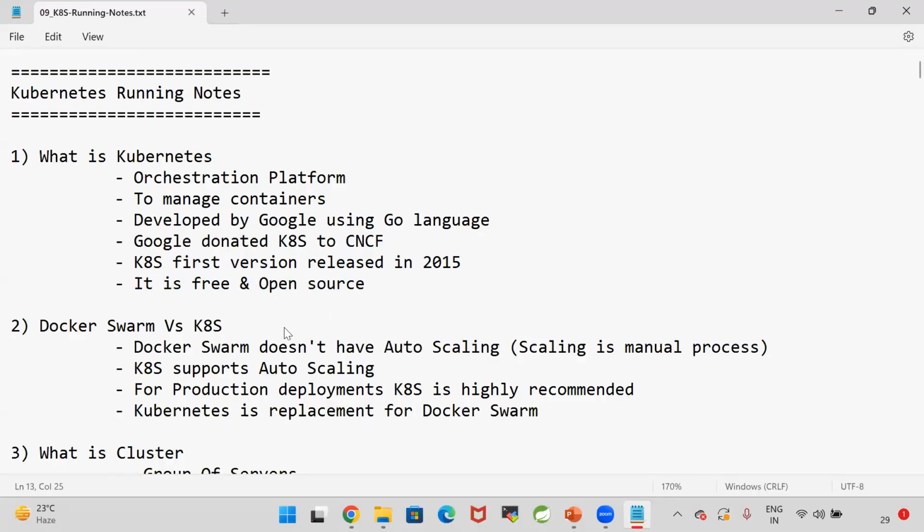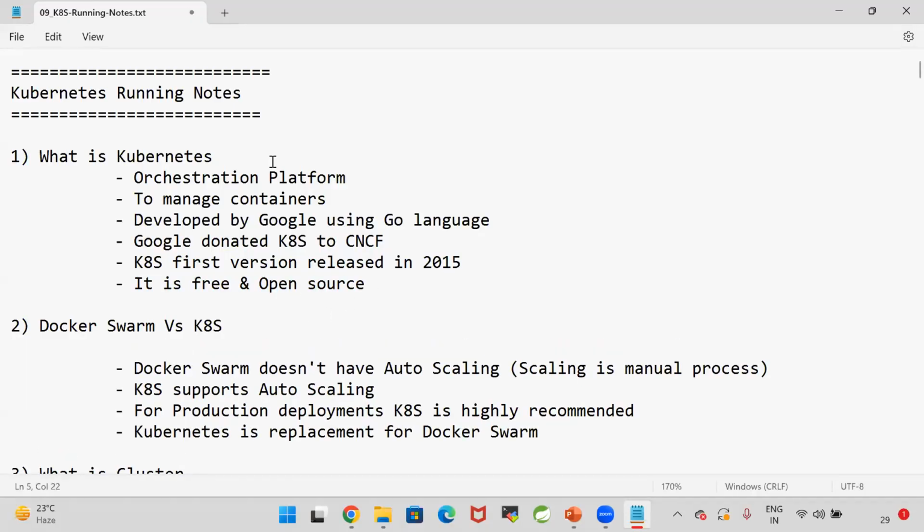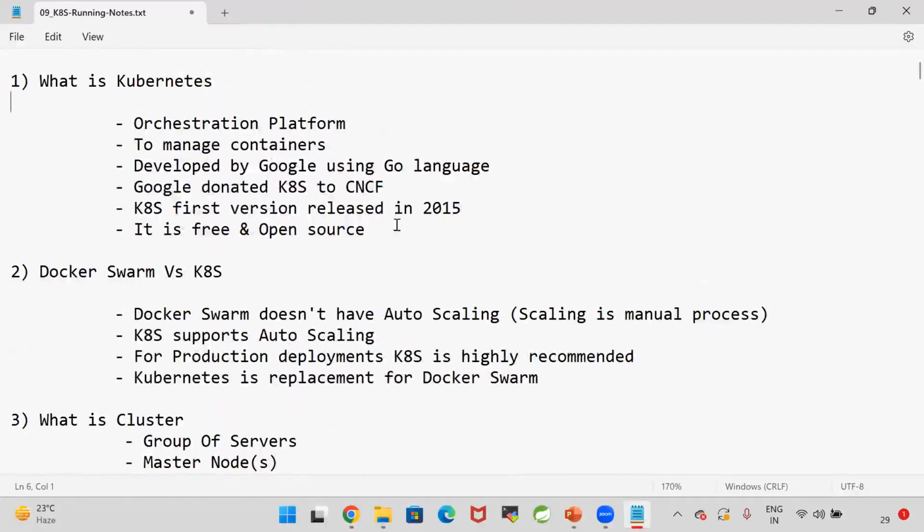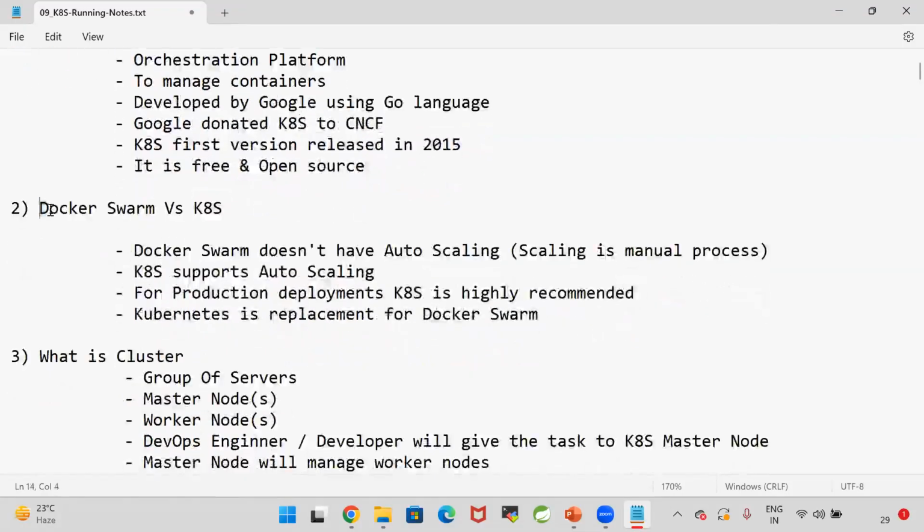Right. Now here, as I told, Docker is a containerization platform, whereas Kubernetes is an orchestration platform. Docker is used to manage application execution. Kubernetes is used to manage Docker containers. So that's why it is called an orchestration platform. In Docker Swarm also I explained what orchestration is. Orchestration means management.